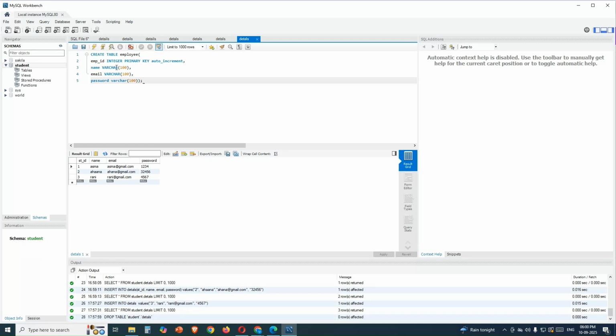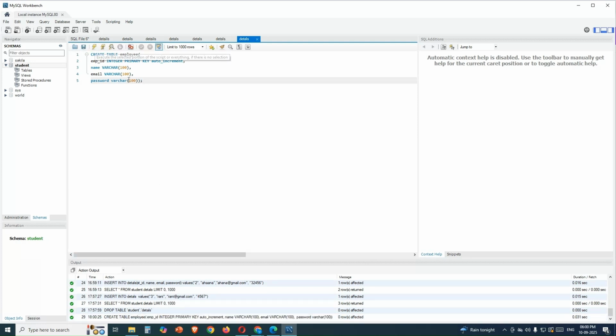All right, so we have written a query to create table employee in the student database. The columns are employee ID, which should be an integer, primary key, auto increment. The name I have given only varchar, email also varchar, password is also varchar. No other constraints have been given here. So let us run. Okay, so here we go.